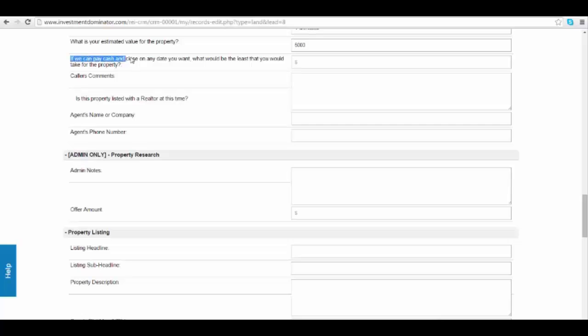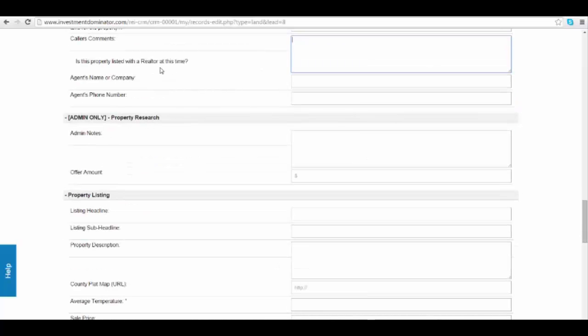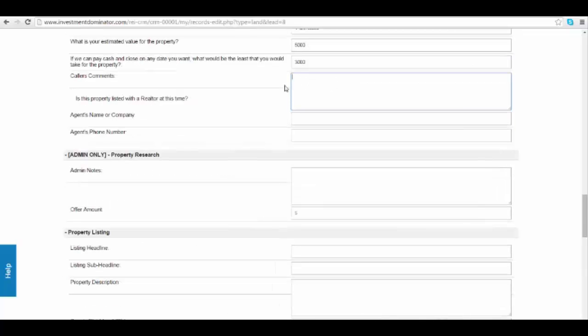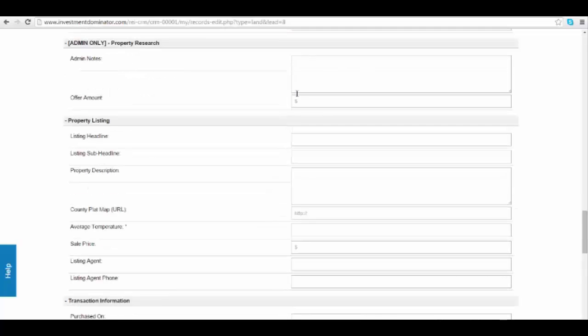And again, if we pay cash for the property and we close whenever you want, what's the least you would take for the property? So let's say that, even though they think it's worth $5,000, if we pay them cash, they're willing to walk away with $3,000 in cash if we do it quickly. So again, you want to put in their comments under this section here. And again, we want to find out if it's listed with a real estate agent, because we do want to work with the agent in that case, if it is.